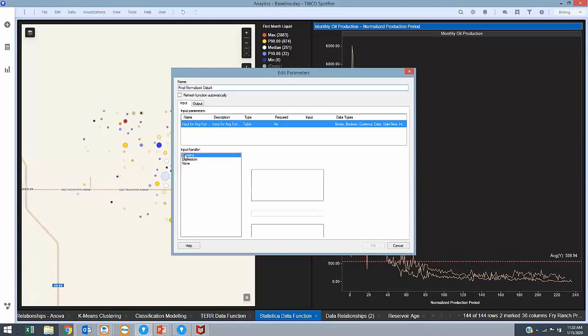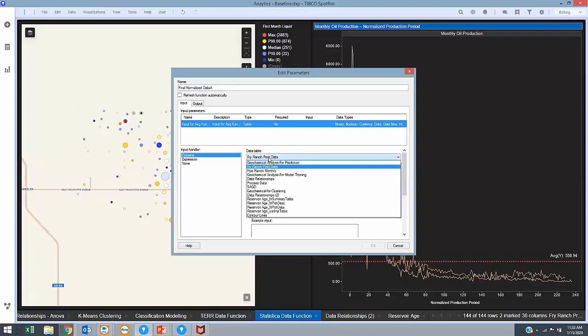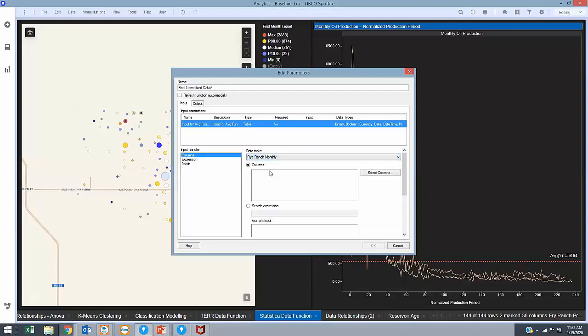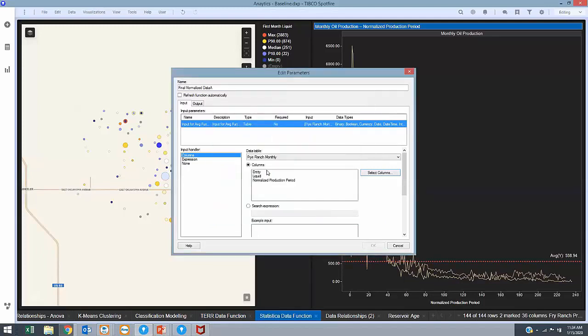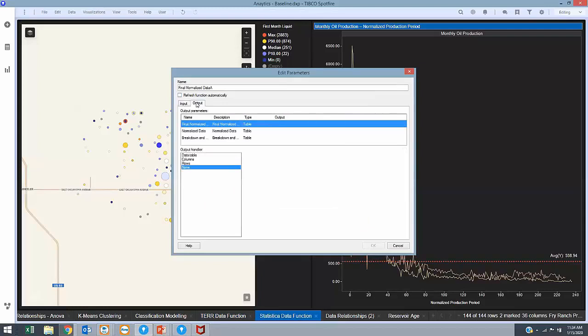So in this case, I go to the columns and I then need to pass in monthly production data, and I have to tell it what columns I want to send in. Well, I'm going to give it the entity ID so I know which well we're looking at. I'm going to pass in the oil and I'm going to pass in the normalized production period. Say OK.